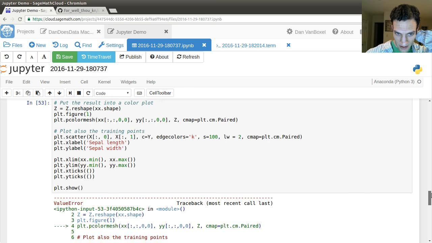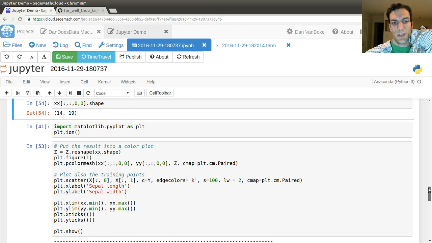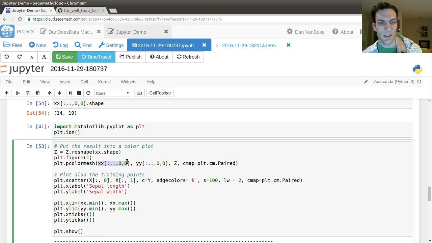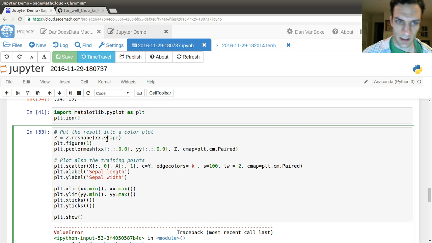Does it expect only one? P color mesh. These are the positions, and these are the... That is the value, and that's the color it's plotting the value at. The Z being the true... Oh, XX, not G. I see. Hang on.